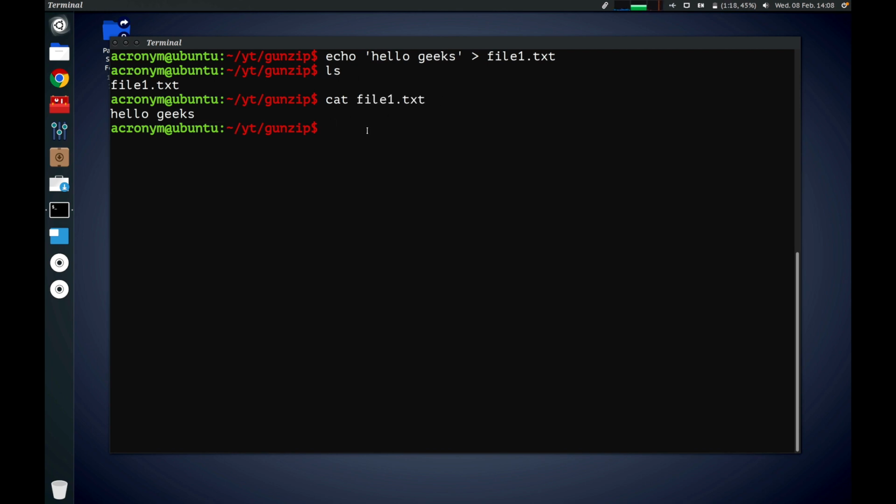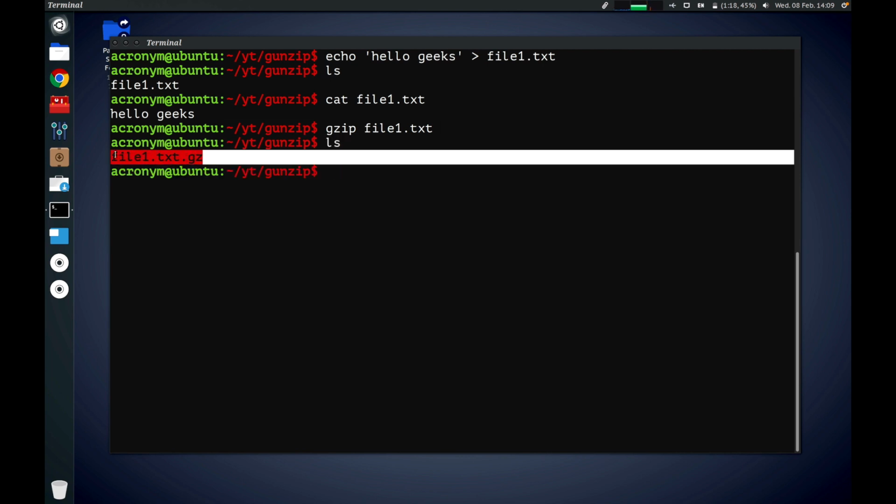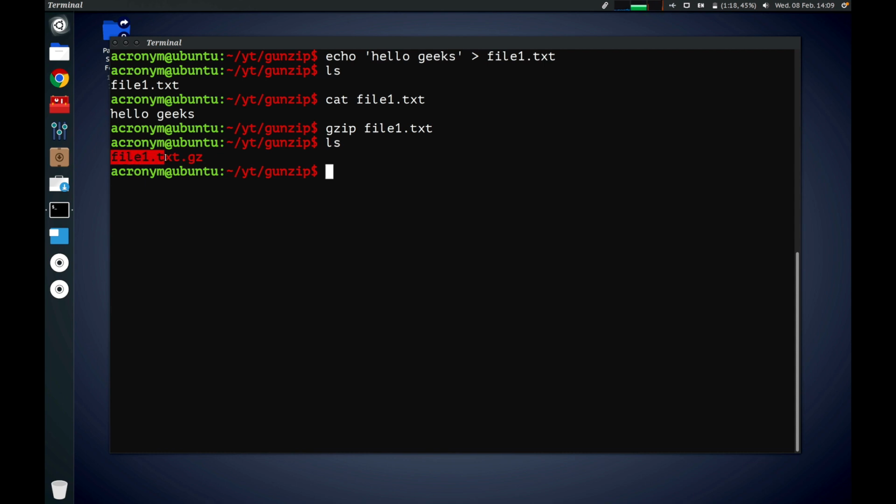Okay, if you want to compress this file, you can use the gzip command. Type gzip and then specify the file you want to compress. As you can see, there is another file with the same name, file1.txt plus the gz extension. This is the compressed file.